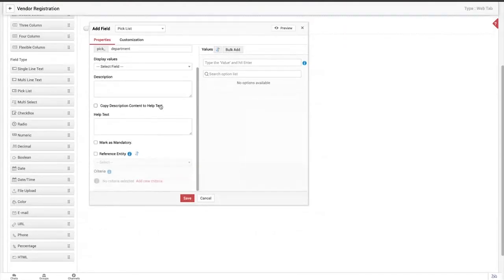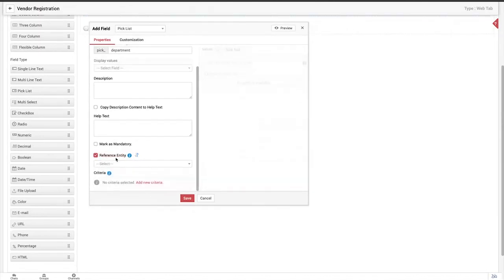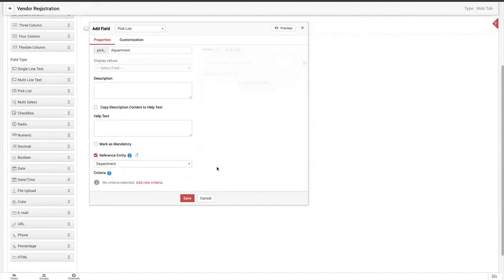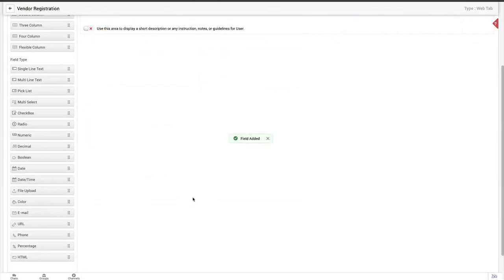But with a custom module, it's a different picture. We have this option called reference entity. Once you click on this reference entity and choose the department, it automatically populates all the values under the departments into this particular field. So I've selected the department and I'm clicking save. I'll show you guys how it works at the time of creating the record.